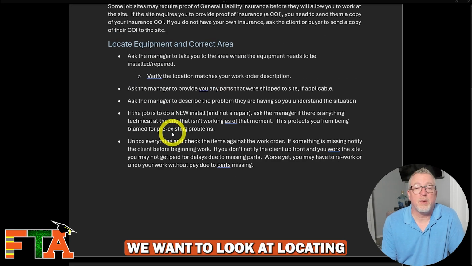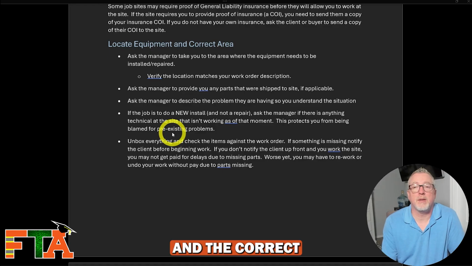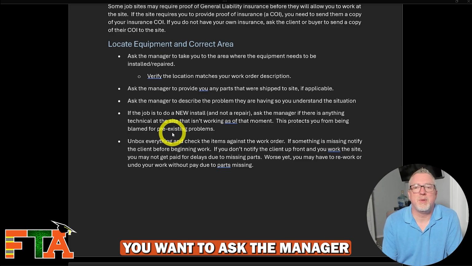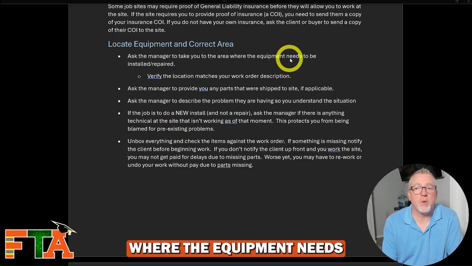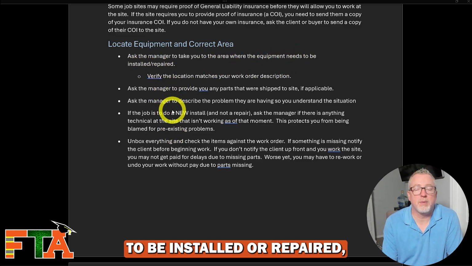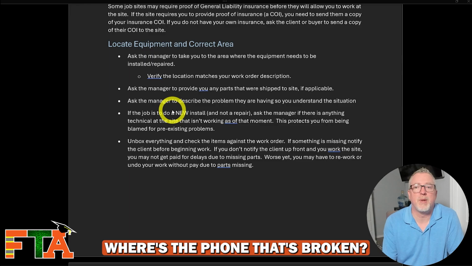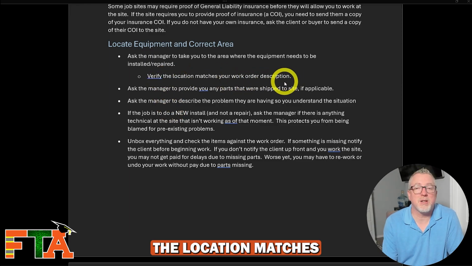Next, we want to look at locating the equipment and the correct place to work in the building. You want to ask the manager to take you to the area where the equipment needs to be installed or repaired. Where's the network rack? Where's the pin pad that's down that we're swapping? Where's the phone that's broken? You want to verify the location matches what's in your work order.